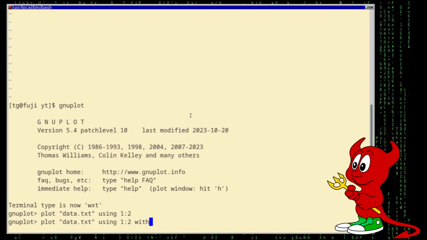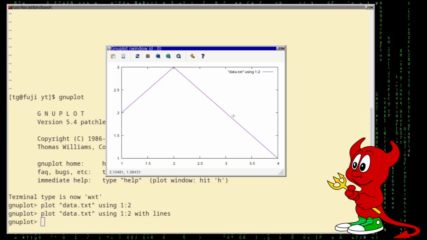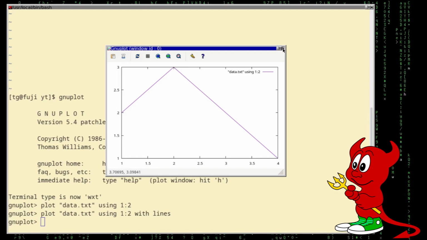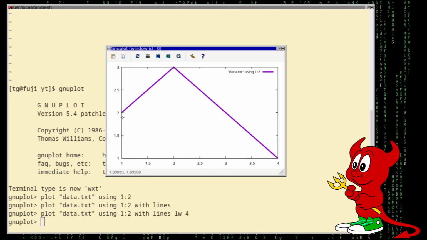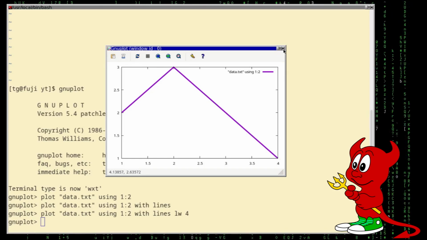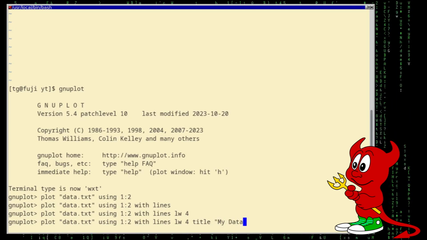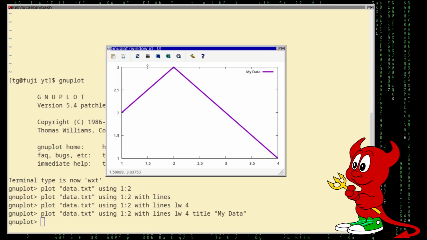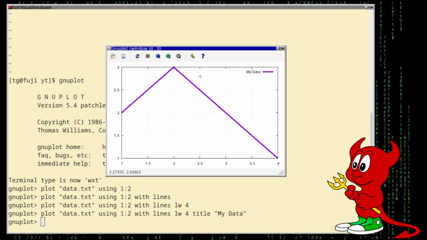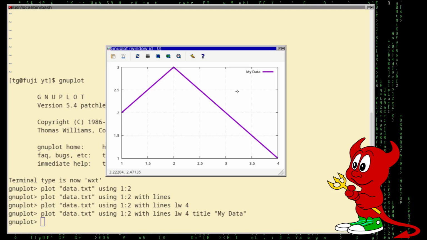So let's say with lines. Okay, now it's much easier. We can see the line here. And line width, let's say 4, so it becomes like this. We can also say, for example, title, my data. Then it gets the data title, and so on and so forth. Here we could turn on the grid, and we can do really nice things with this plot.